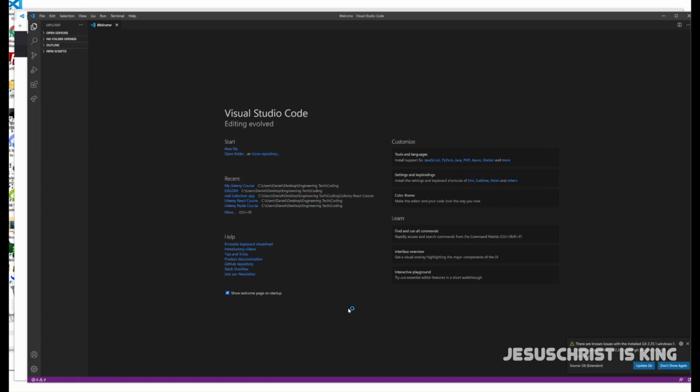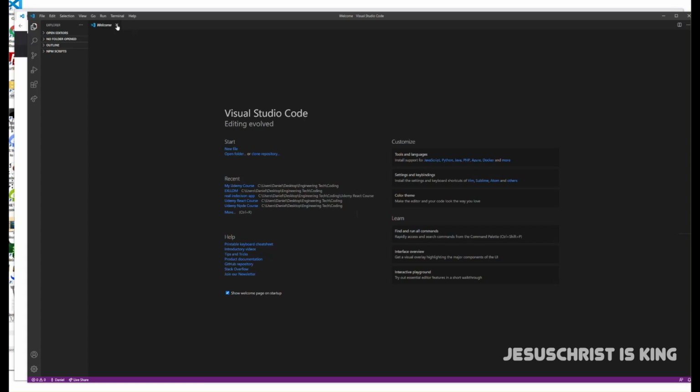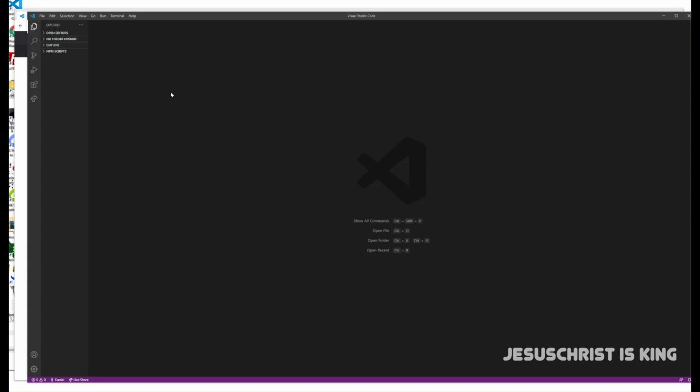Okay, so now that we've downloaded it, it will bring you to a screen very similar to mine. This is the welcome page, and this is the screen that you will see every time you open Visual Studio Code. And so this is the main page. You will also see that I already have some files that I've been working on because I already had Visual Studio Code, and it remembers the files that you had if you re-download it. So I'm gonna go ahead and close.